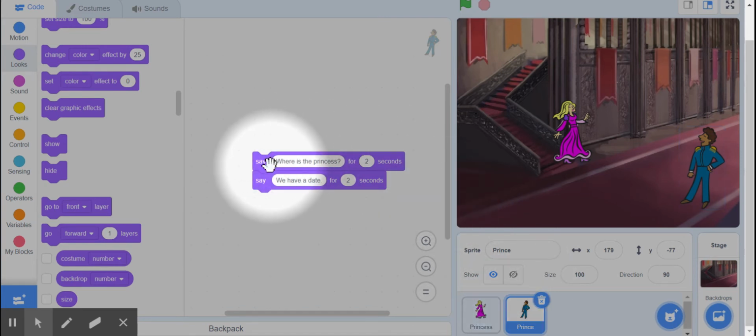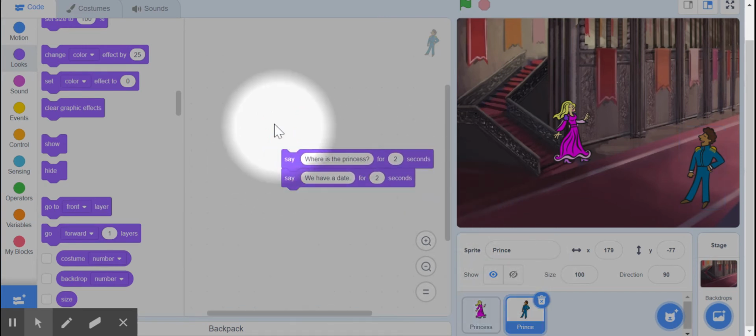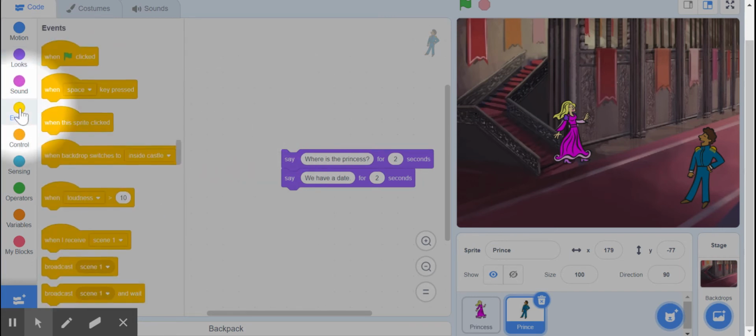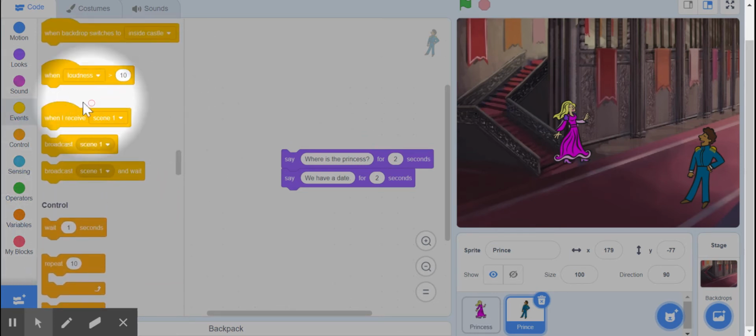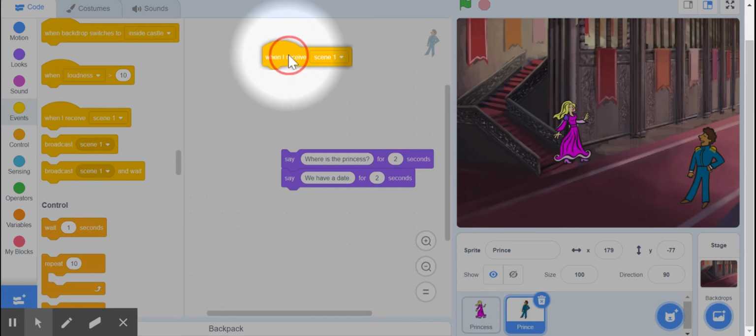Next, it's time to work on the prince. Now I left a little code here. He's going to be speaking, so I have that ready and waiting. But let's have him receive the scene 1 message too. So I go back to events, pick when I receive scene 1, grab hold of that, there we go.